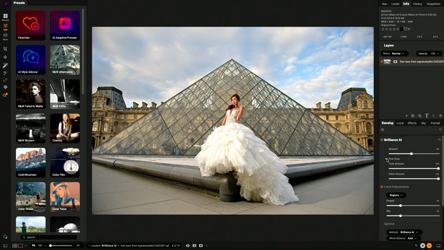Maybe I like the tone, but I don't want as much of the color. Well, I can roll this fine-tune control down, and I can control how much of the tone and how much of the color adjustment I have. So for example, if I wanted to bring this up really high, it's overdoing the color a little bit, I can back that down, get the color I want, but even it out a little bit. Even up the tone even more.